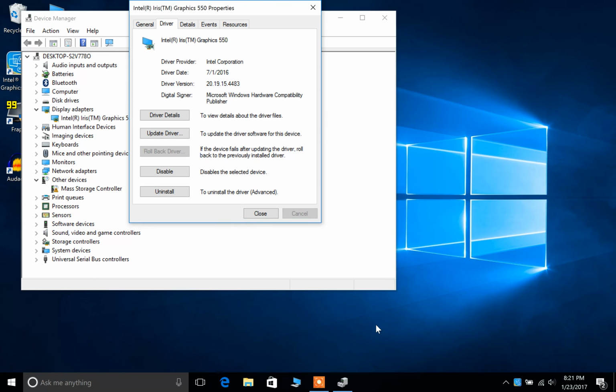Things are looking a little funny here. Okay, so there we go. Now you can see the date on the drivers changed, the driver versions changed. This is the original version that was available when I first installed Boot Camp. So these are Apple's drivers here. You can see Roll Back Driver is grayed out, so you can also tell that you're back to the oldest possible driver.